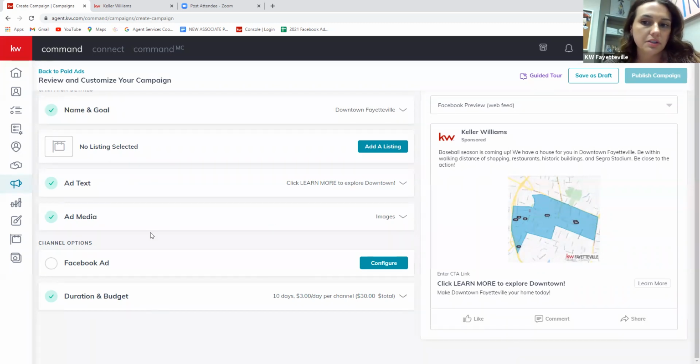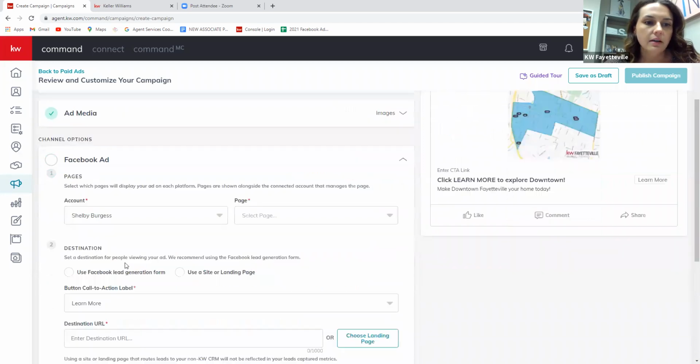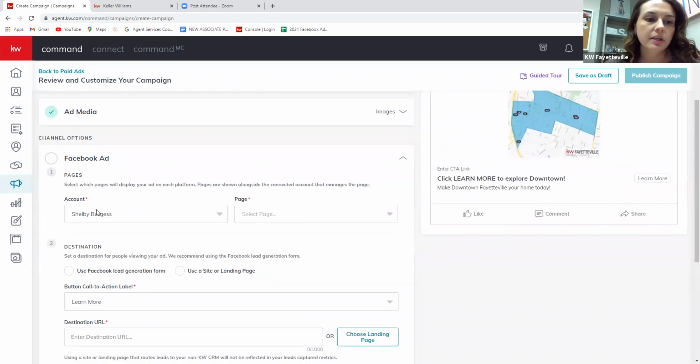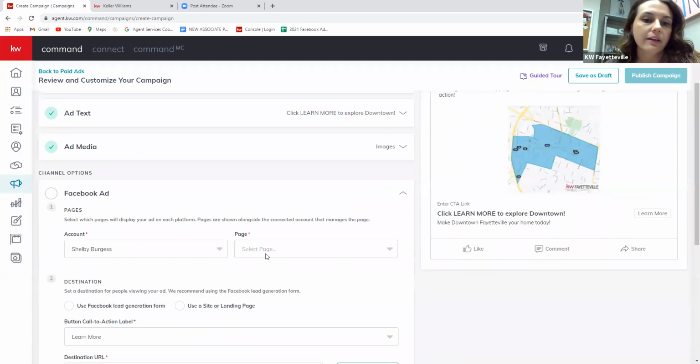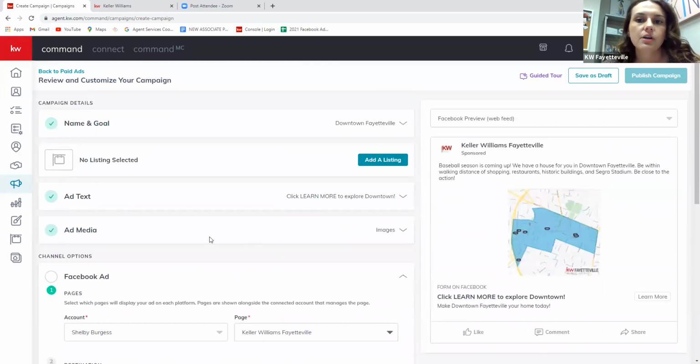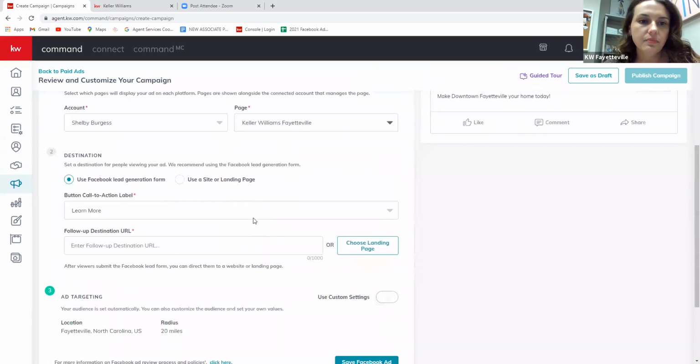So the hardest part next is just configuring my channel and deciding who I'm marketing this towards. So I'm going to open up my Facebook ad. So this is important. You cannot run a Facebook ad through a personal profile. It has to be through a business page, which you have to have connected in your settings. So once I do that, it changes it to our actual Keller Williams-Fayetteville Facebook page. So that's our actual logo and the name of our page, just so we can see once again what this is going to look like.